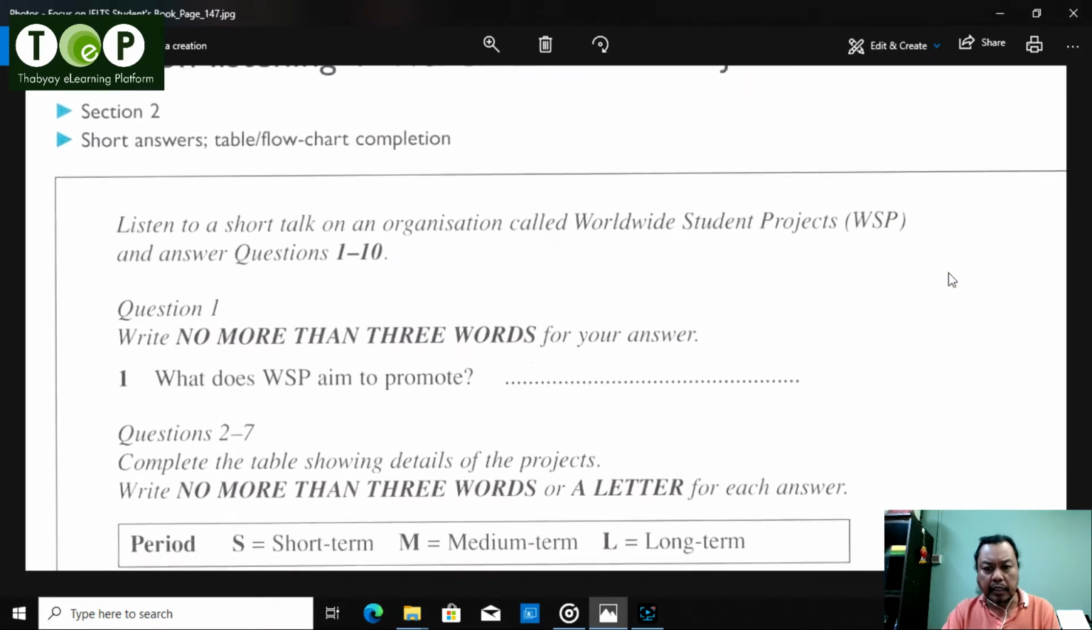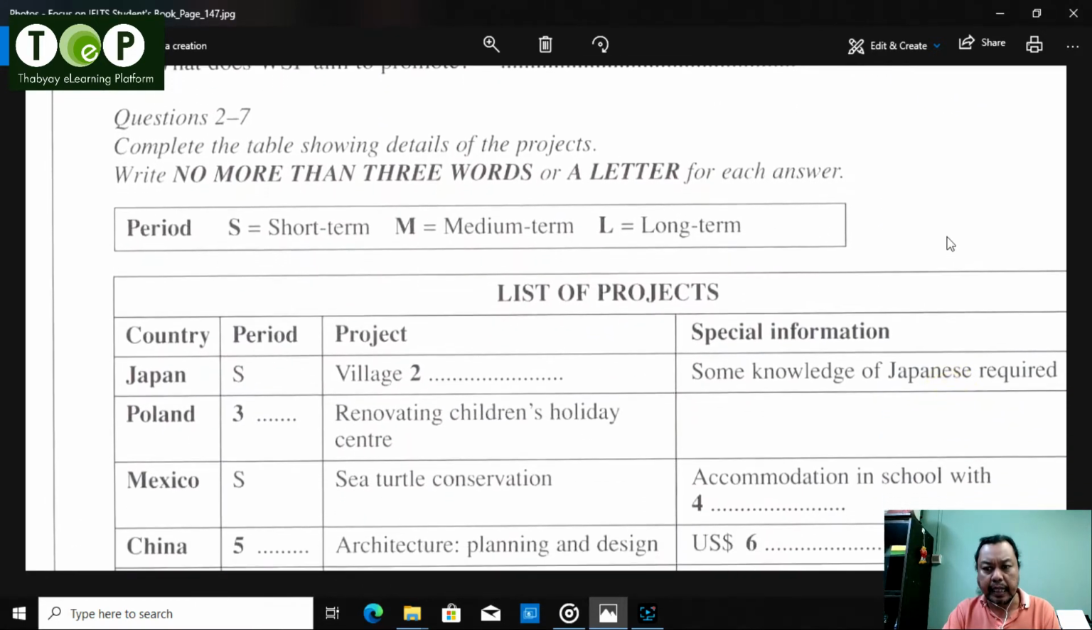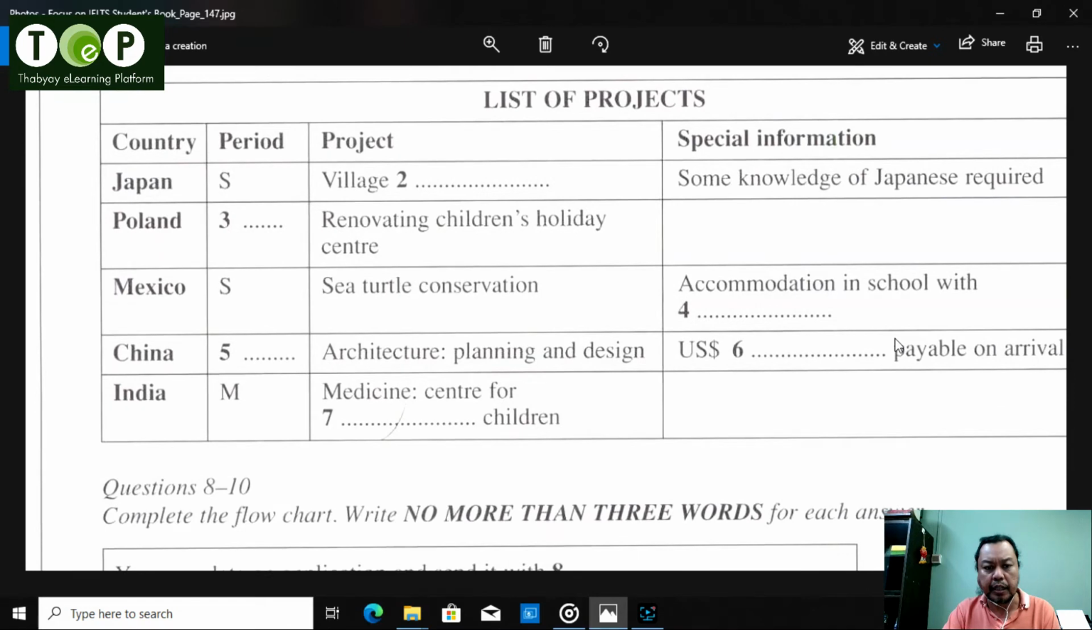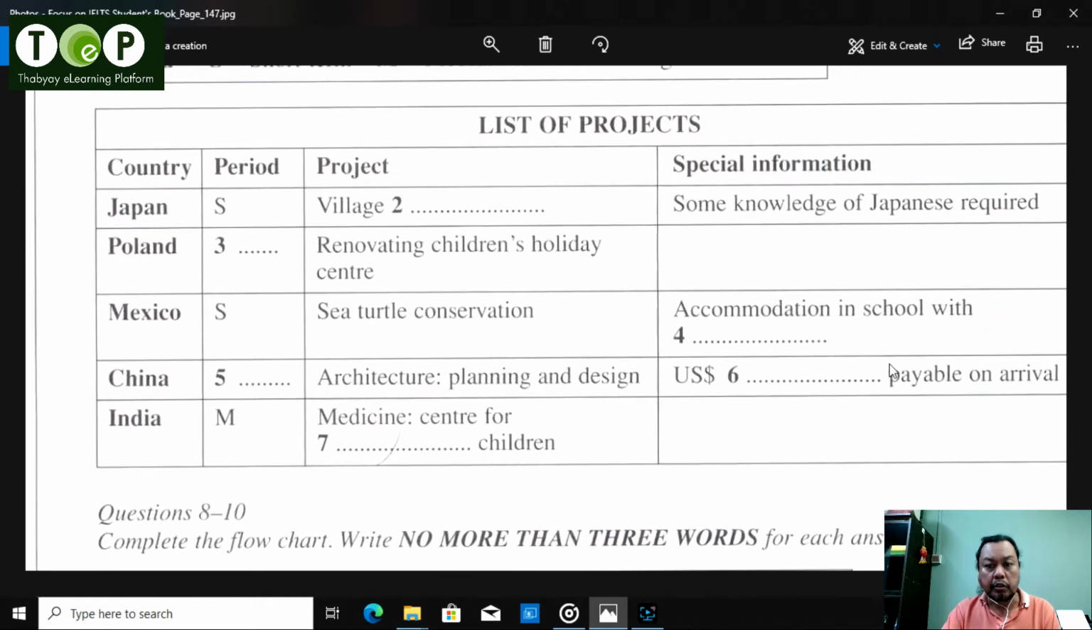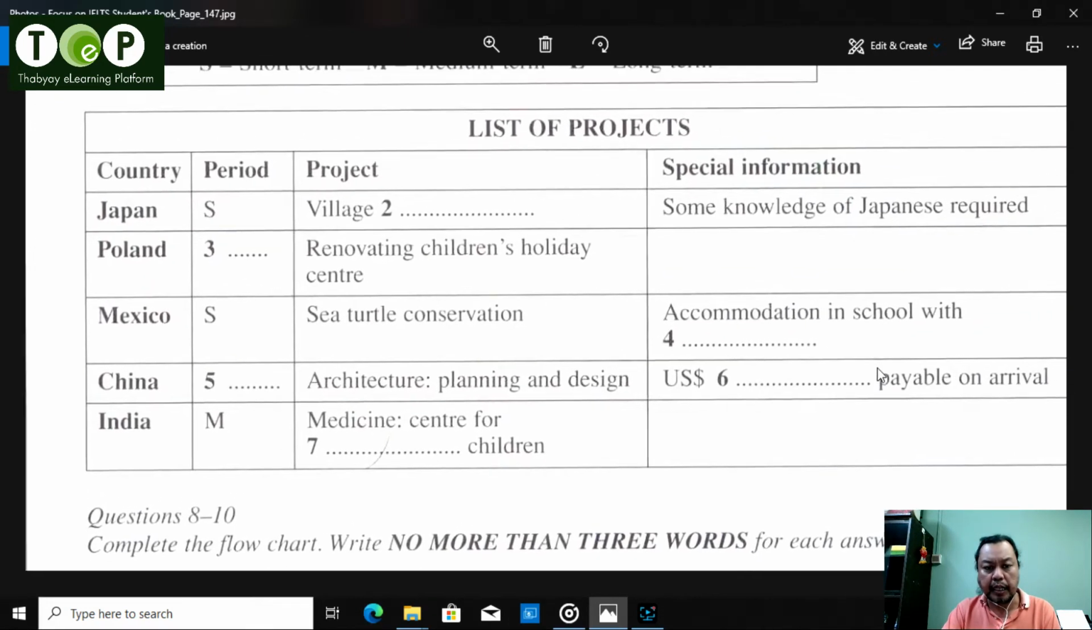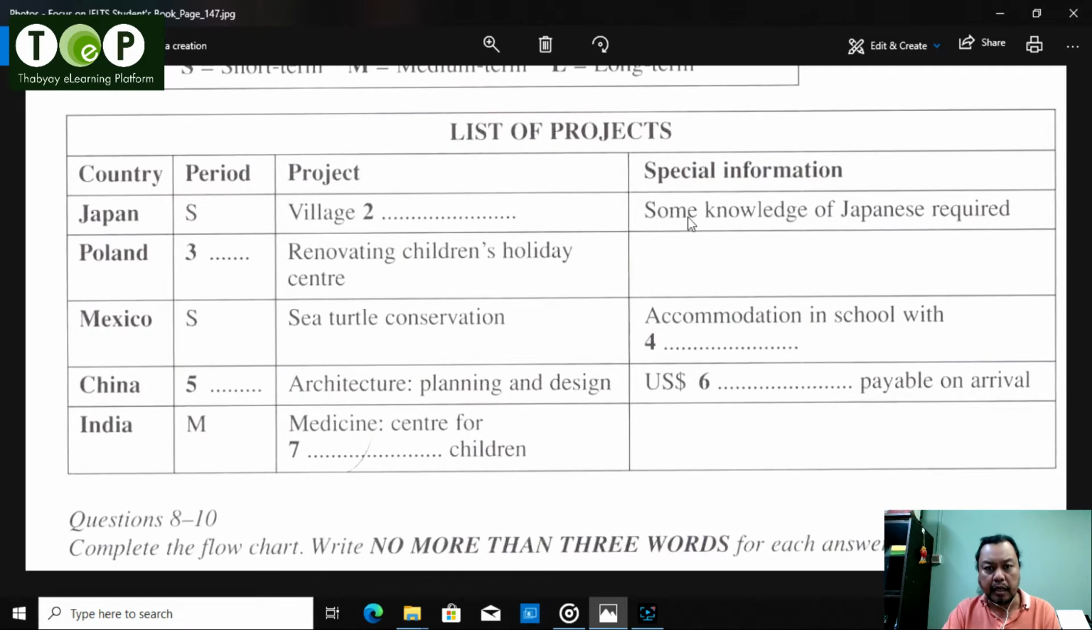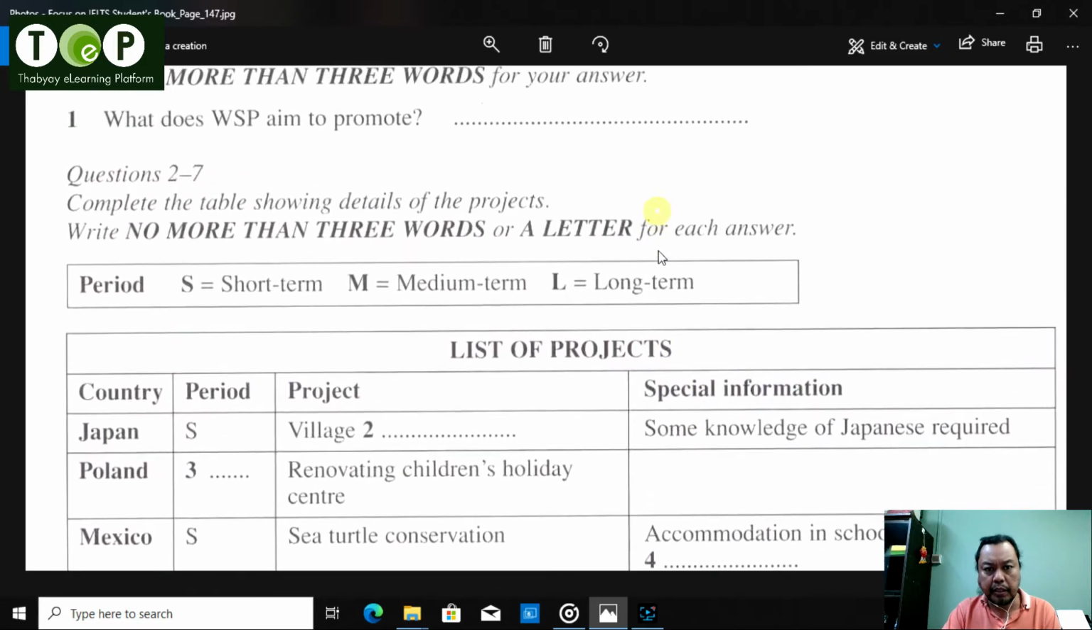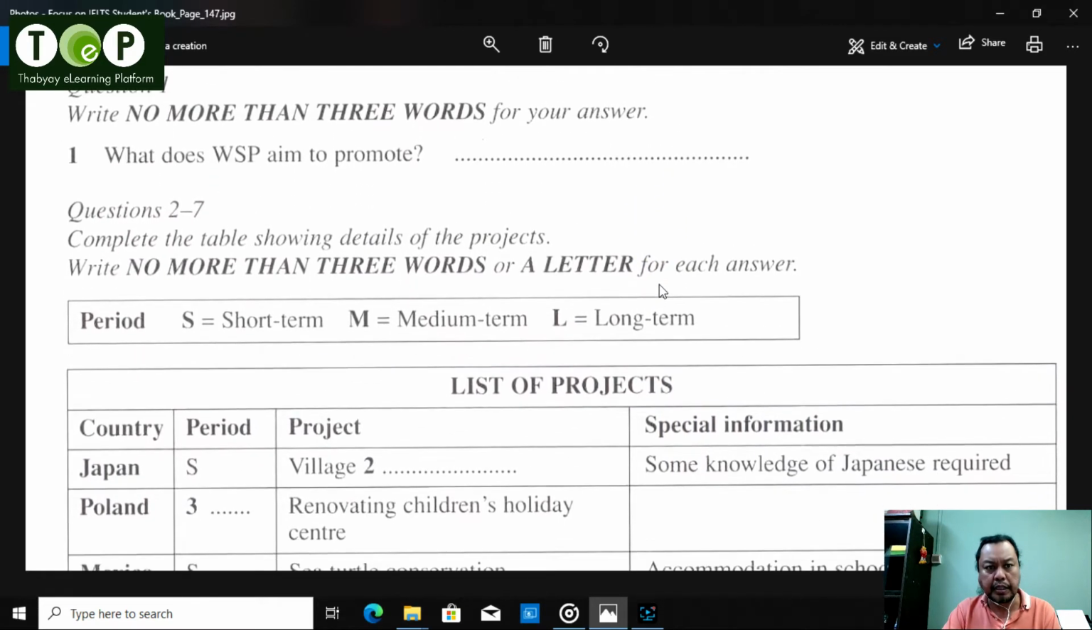So the first part is going to be number 1 to 6, and there's going to be a short break, and after that number 1 to 7, and after that number 8, 9, 10 will come later. All right, so now let's pre-read the question, number 1 to 6. Number 1, what does WSP, Worldwide Student Project, aim to promote? Okay, no more than 3 words. Okay, and after that, number 2 to 7.